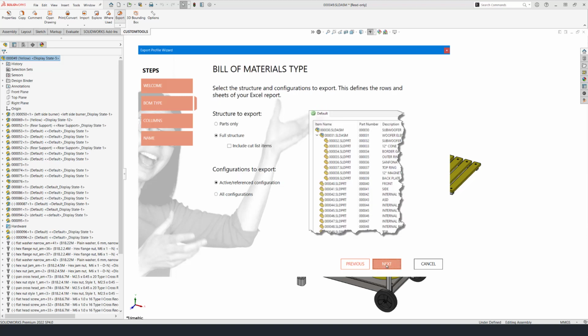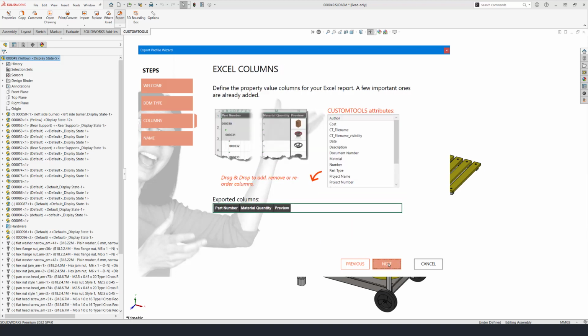Second page will let you select the export type needed, parts only or full structure, and option to export cut list items as well. You can also select to export active or all configurations. I'll keep the defaults and click next to continue.